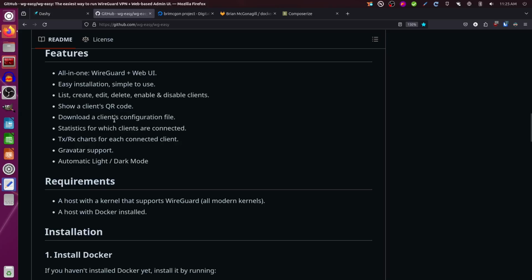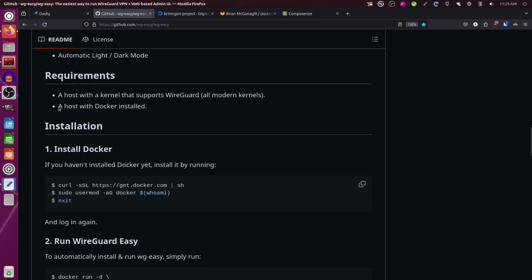So right here you've got a few features. We can just hit on a few of them. It's an all-in-one WireGuard plus Web UI. Easy installation, simple to use. You've got create, edit, delete, enable, and disable clients, which is really nice. Show the client's QR code, download the configuration file. I mean, you can just see everything here that it's got. The requirements are you need a host with a kernel that supports WireGuard, which is pretty much all modern kernels. You also need a host with Docker installed.